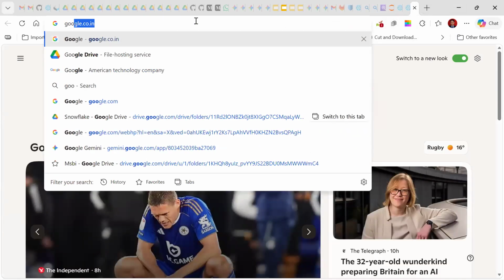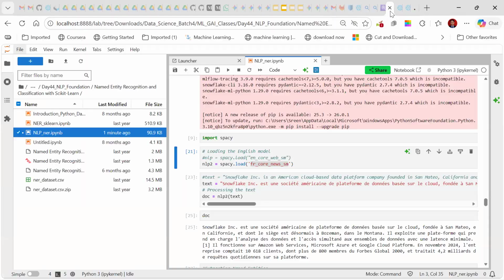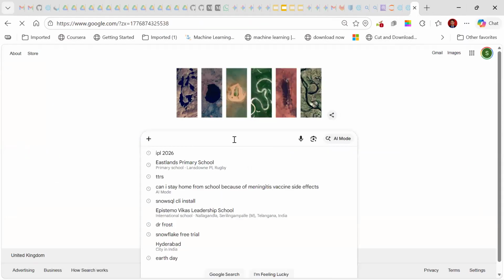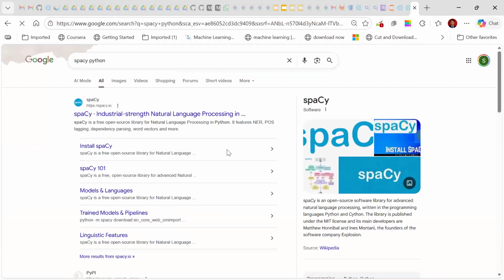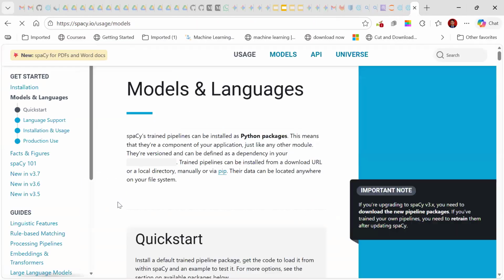Anyway, this is a very popular algorithm since almost 2012, so there should be many languages by now. Models and languages, we click that.